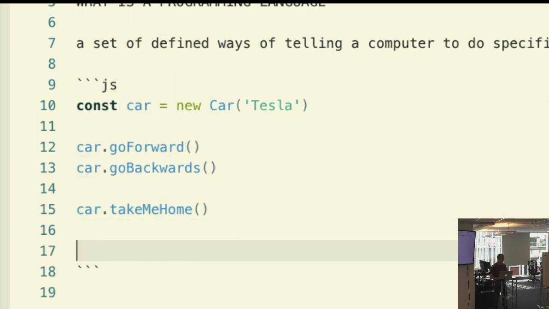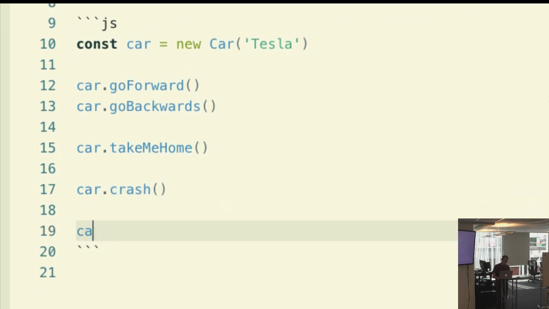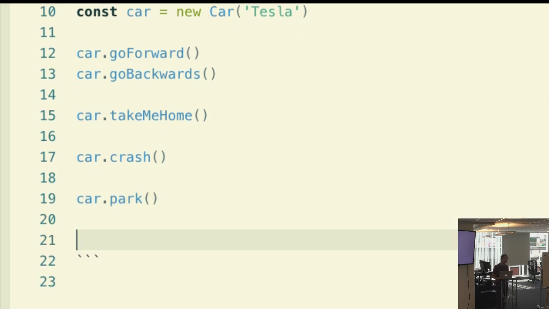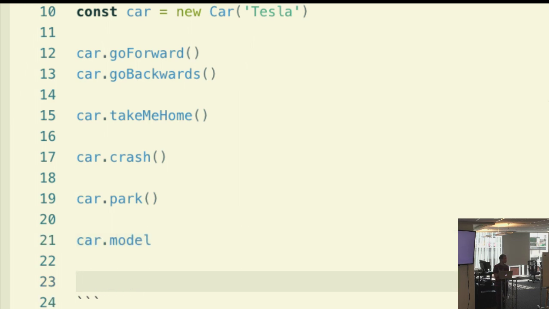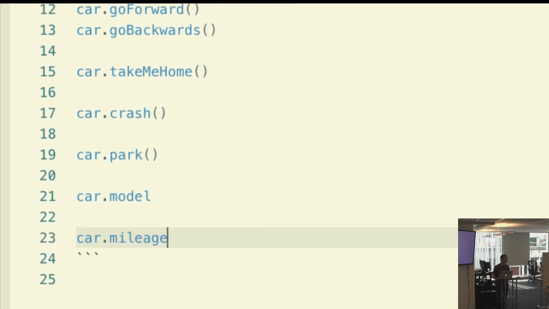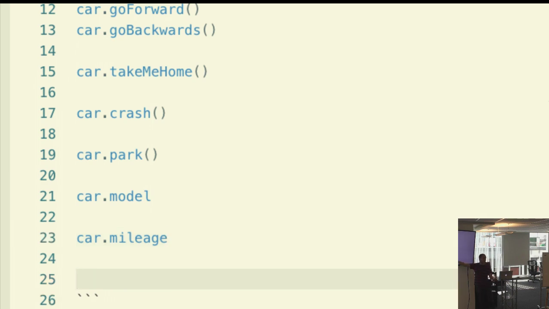Any other examples of things I might be able to do with a car? Yeah, car.crash. Sure. Car.crash, I guess. Car.park. Right? All kinds of things that I might want to be able to do with a car. Maybe I want to read something about a car, like what model is it? Or car.mileage, see what the mileage on the car is. Right? And this all depends on the fact that I need to have some car accessible.